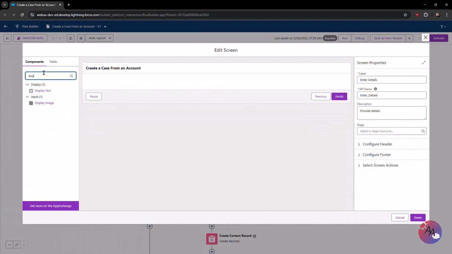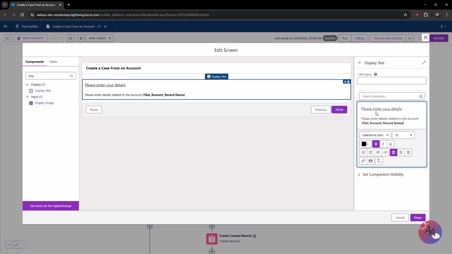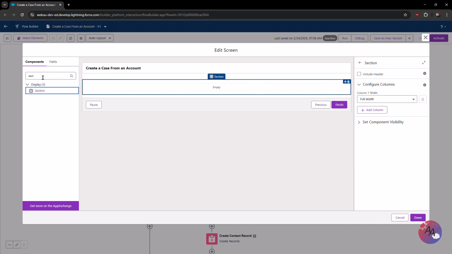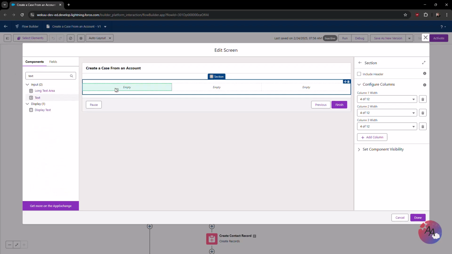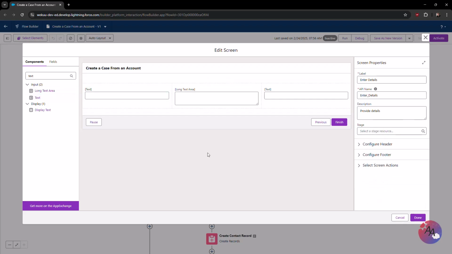The display text component allows a user to create rich text to display on the screen. The section component can be used to create up to 4 columns on the screen, which can then be used to better display other components. To add another column, click the Add Column button. We can also set the width of each column, but if we leave the value as is, then all columns will be of equal width.